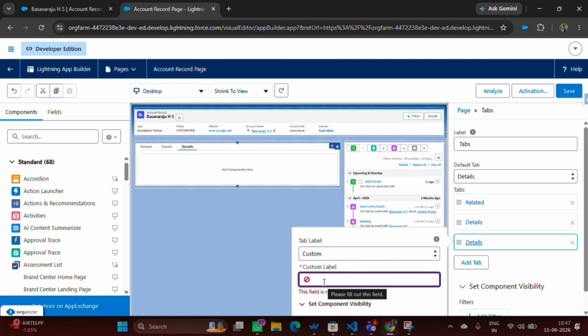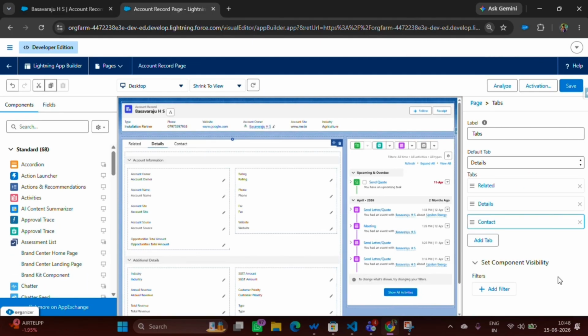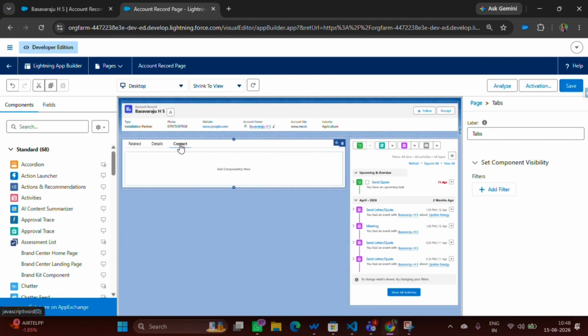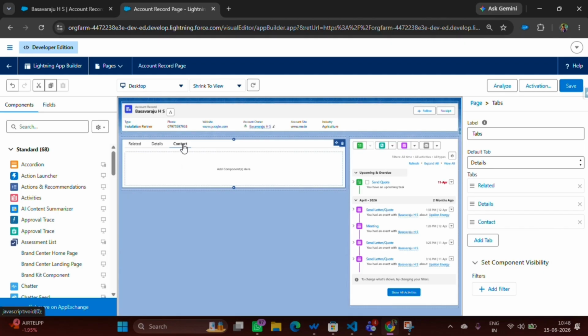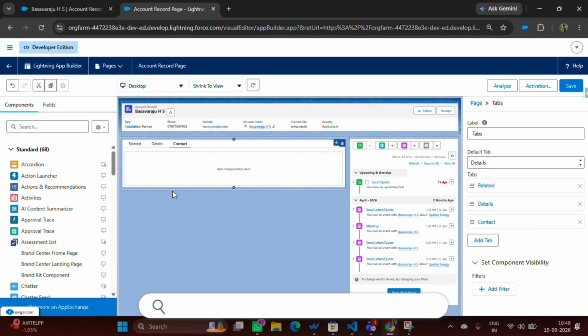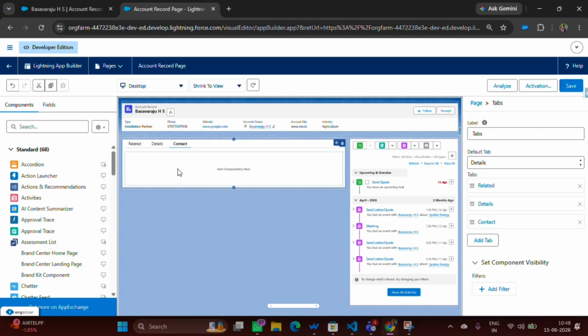So what is the label name? I will simply enter contact. Then I will click on done. Once I click on done, that page will come here. Once this page comes, here we need to drag that particular related list. So how can we search for that?